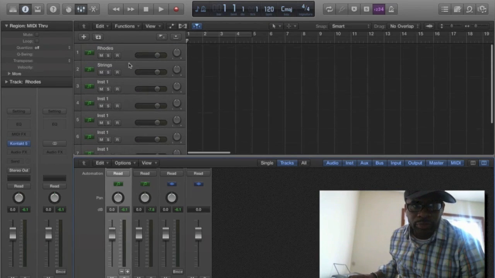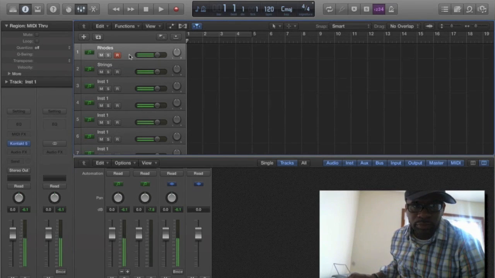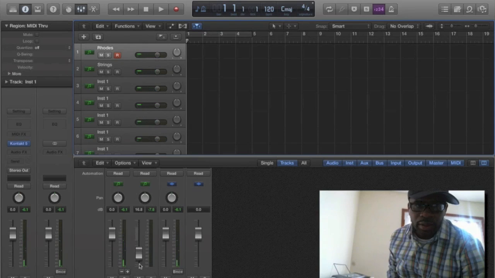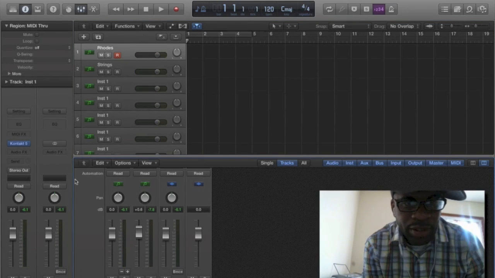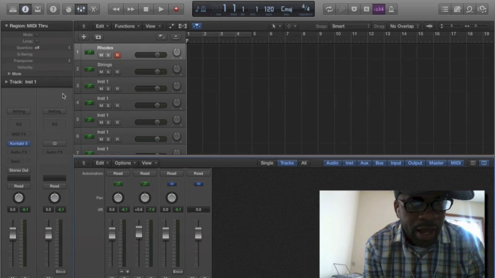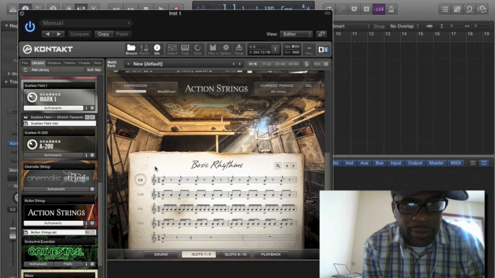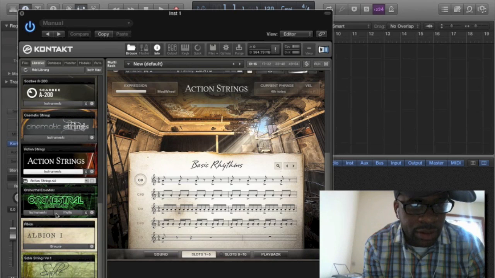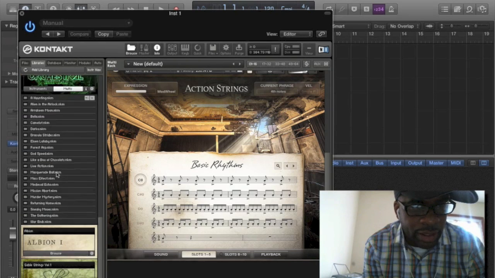Now, I've got different volume control on the different channels in Kontakt. So this is pretty much straightforward. That's how you do it. And if you need to create another track, oh, no, that's a multi.